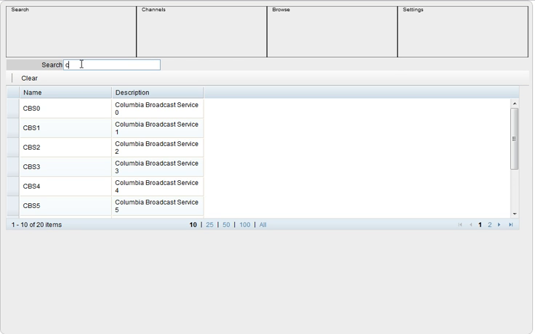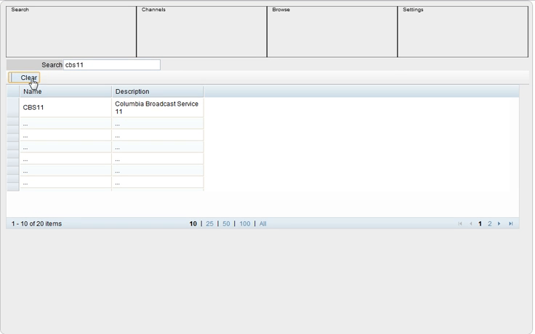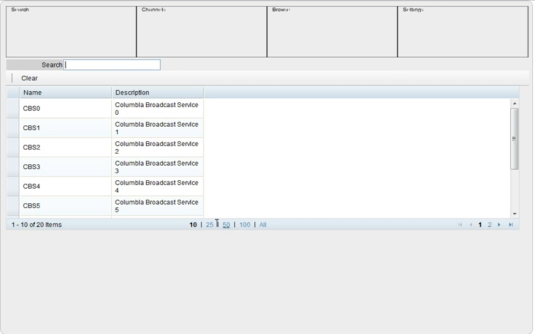So as I type or put in a search criteria, the data is filtered for me. Can hit clear. The Dojo Enhanced Grid provides all kinds of paging and other controls that make it easy to use as long as there is a JSON REST service that has been correctly implemented.